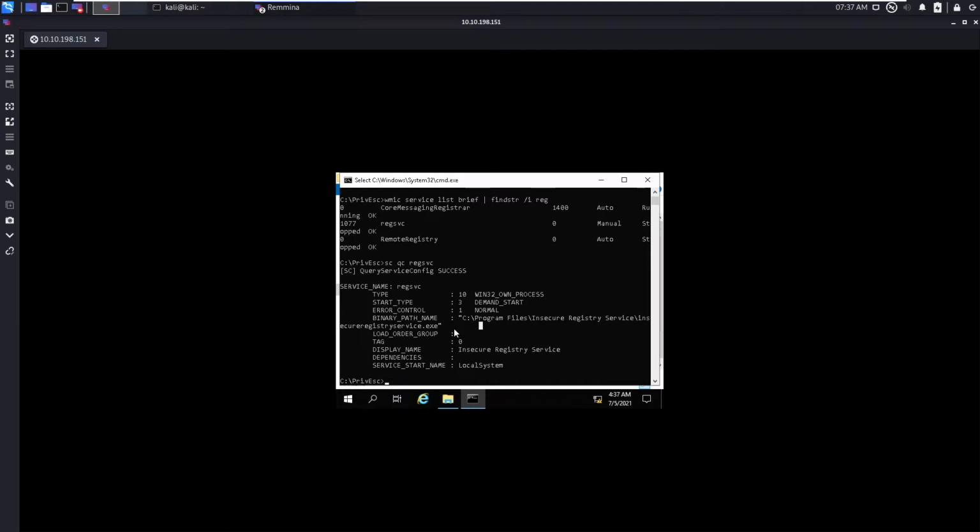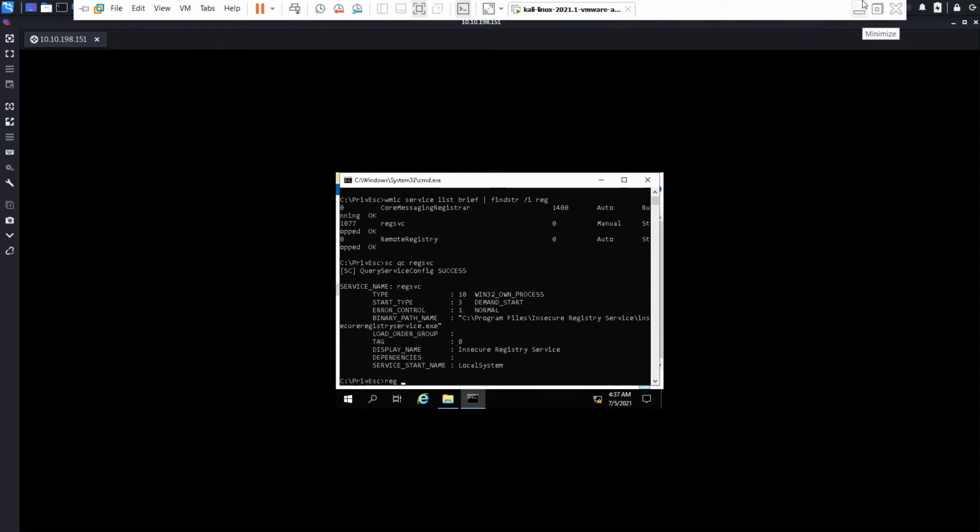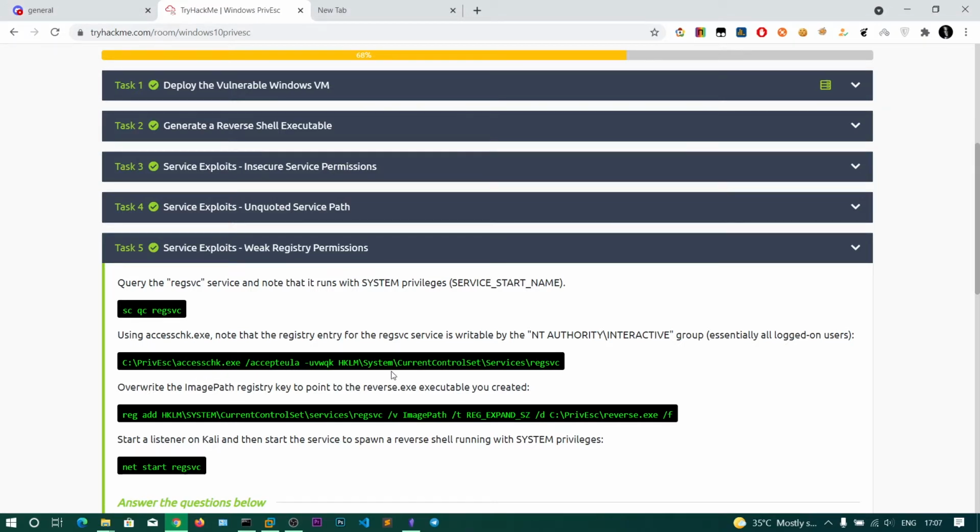So what you can do is first find where this registry service is located in the registry editor, or you can say the Windows registry. So the directory, we can see here, is HKLM system current control set services. In that services key we will have all the services running, and in that the registry service is one. So now let's try and query the registry.